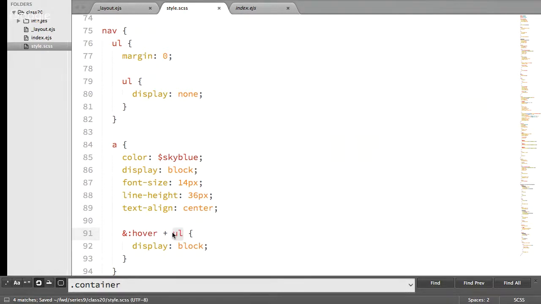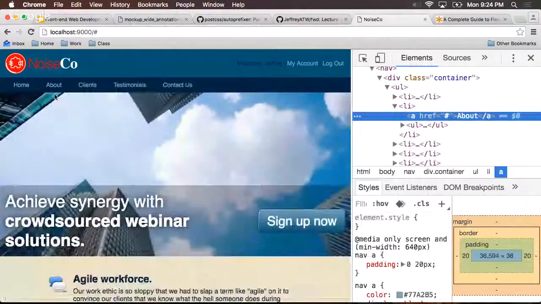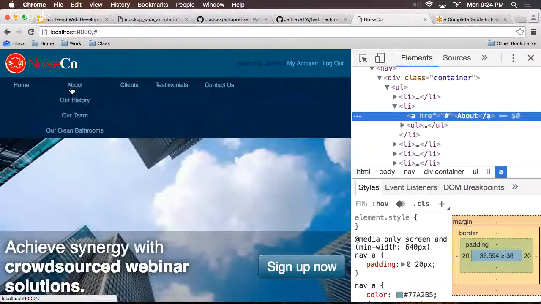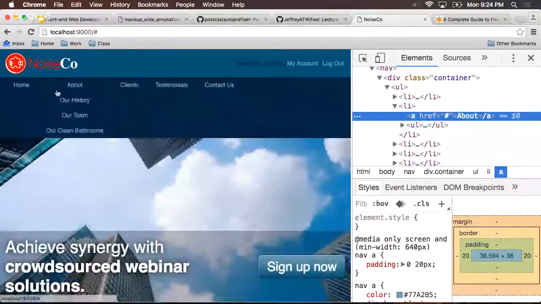It's cool, and it works. I mean, we have to fix some other stuff, and it works. But here's the problem. I hover over about, and then I can't hover over anything underneath it. It all goes away. Why is that?